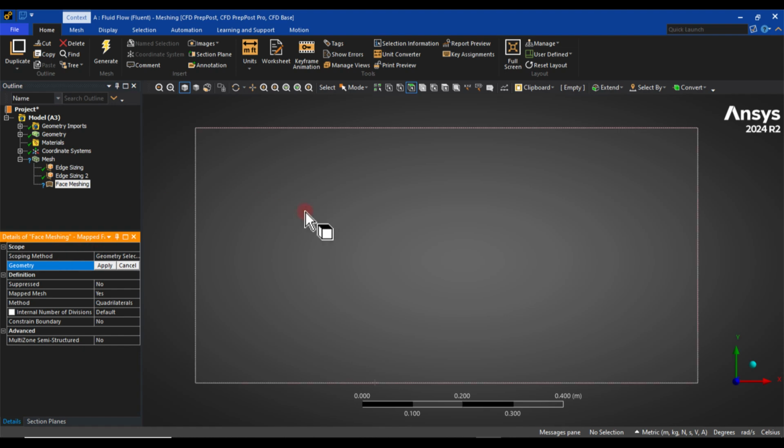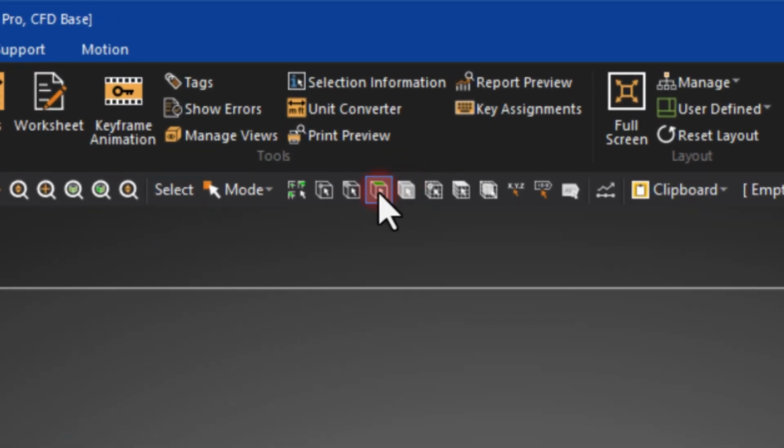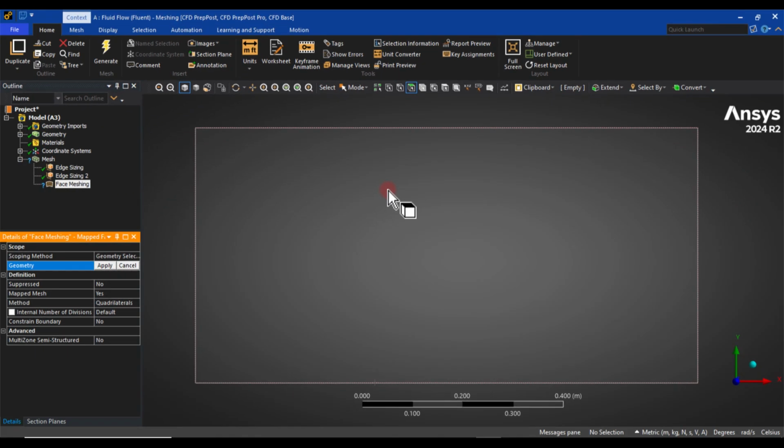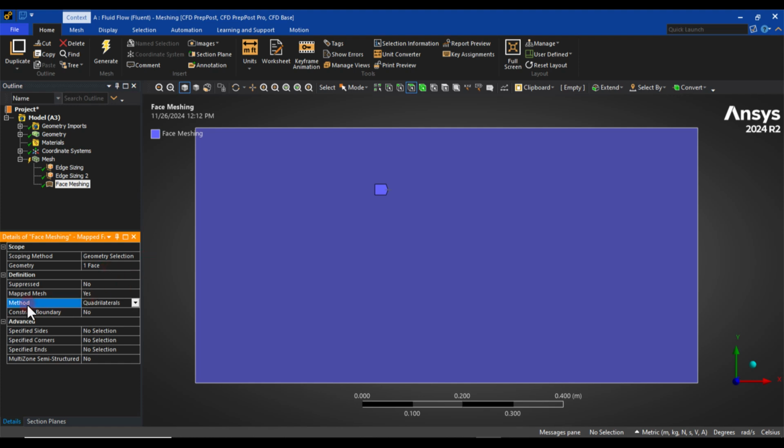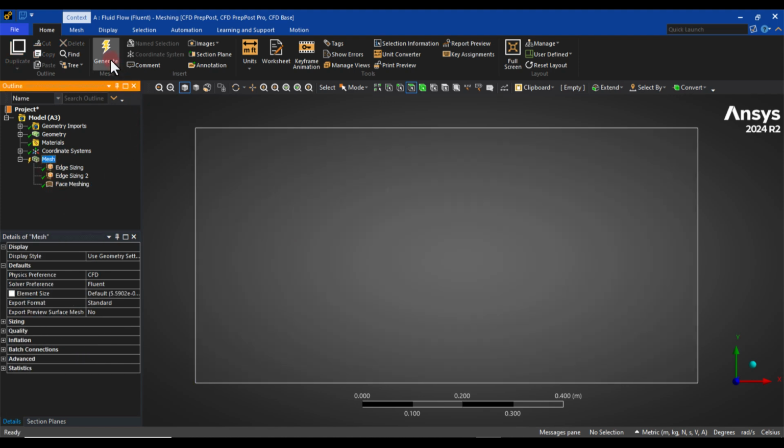And this time I'm going to insert the face meshing option. So this time I have to select the surface. As you can see up here, the face selection option is activated, and now I'm able to select the face and apply that. The default method is the quadrilateral option, and this is actually what we needed in order to generate the structured grid. So after all, get back to the mesh and click on Generate Mesh.